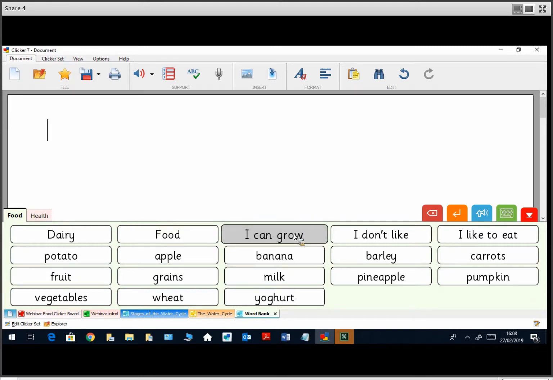So again, like everything else, I'll just do the reminders that I'm going to right click to listen to. I can grow. I don't like pineapple. Okay, so listening to the words very clearly can help me choose what I'm going to say there. If I want to put something into my document part, I can just left click and then put my full stop in. I don't like yogurt.